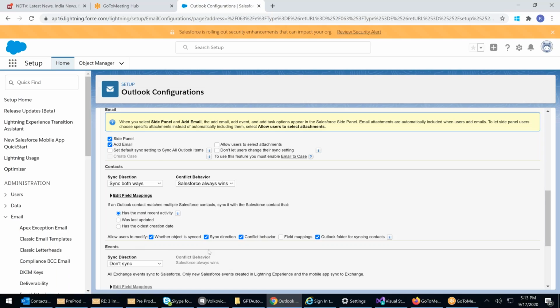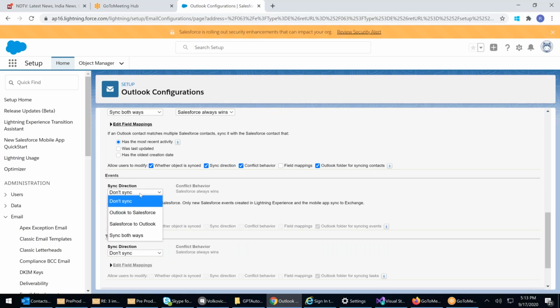Here it is. Similarly, events: Outlook to Salesforce, Salesforce to Outlook, both directions. Allow user to modify. Conflict behavior: who wins? I will say Salesforce always wins. So if you make a change in Salesforce, you change the phone number to 1234, immediately the system will overwrite the Outlook phone number. Where in Outlook it says 888-888-999, it will now overwrite with 123 or 111, because I'm saying Salesforce always wins.